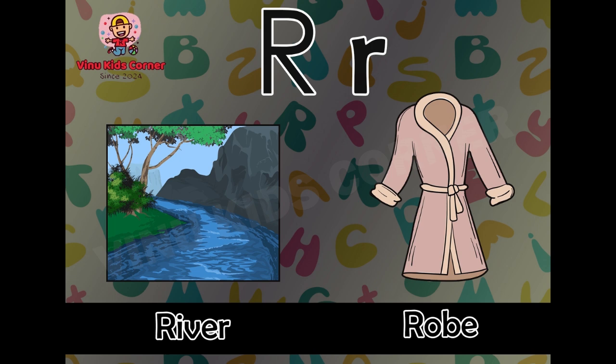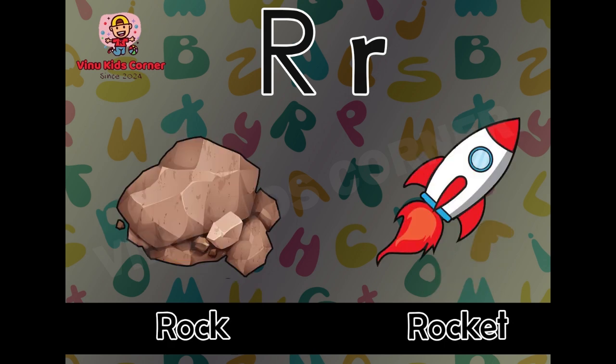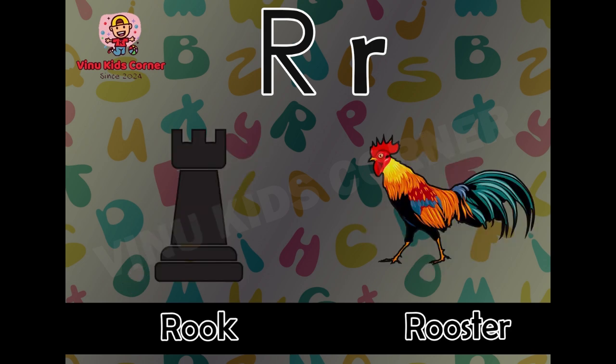R is for river. R is for robe. R is for robin. R is for robot. R is for rock. R is for rocket. R is for rolling pin. R is for roof. R is for rook.